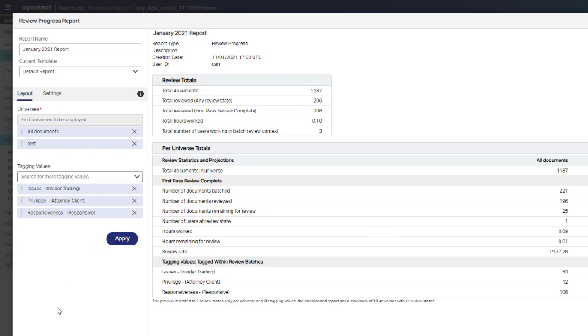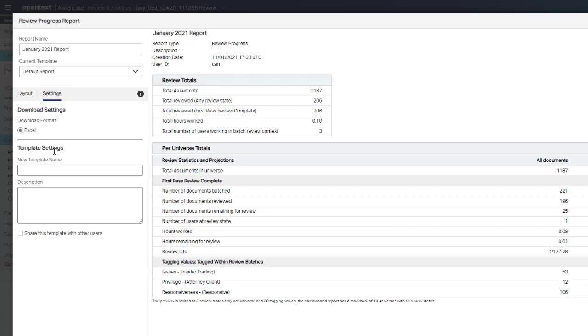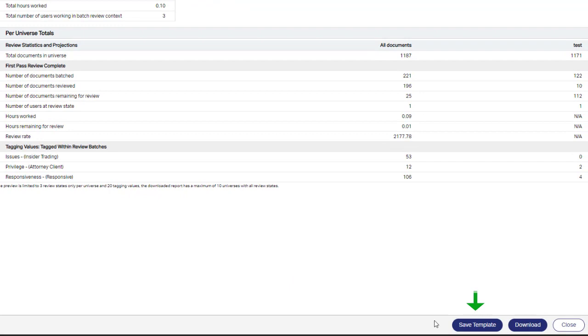To create a custom template, on the Settings tab, type a name for the template, click the Share this template with other users checkbox if you'd like to share it with users who have access to this database, and click Save Template. To download a copy of the report in Excel format, click Download.